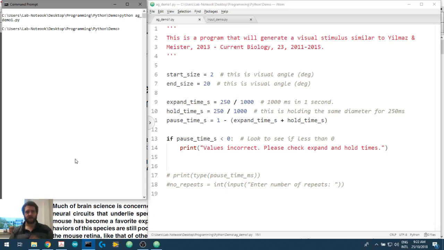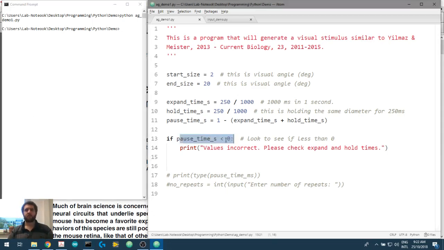So nothing happened. Okay, which means that this returned false because in the way that we did it just now, pause time was greater than 0, so it didn't need to do this at all. It just skipped over it. Let's make it so it is over. So let's make this 800. So 800 plus 250 is 1050 or 1.05.